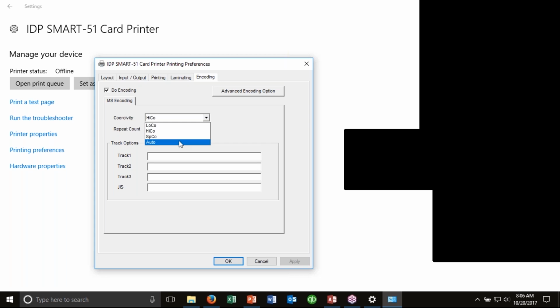So if a customer is one of those customers that can't seem to keep track of whether they're using a LOCO or HICO card, you can put it in auto mode, and then the printer will run the card back and forth until it figures out if it's HICO or LOCO. In most cases, we don't recommend this because it does take some additional time to encode the card, because the printer has to figure out what coercivity it is first. So in this case, we're going to go for HICO.